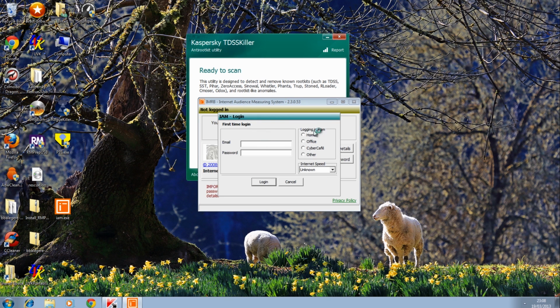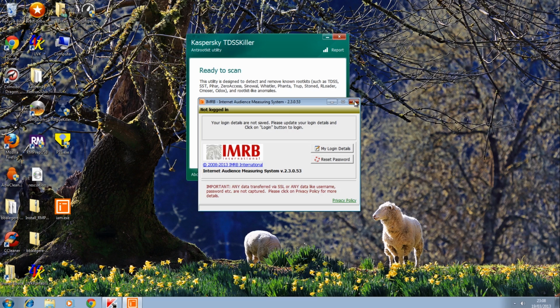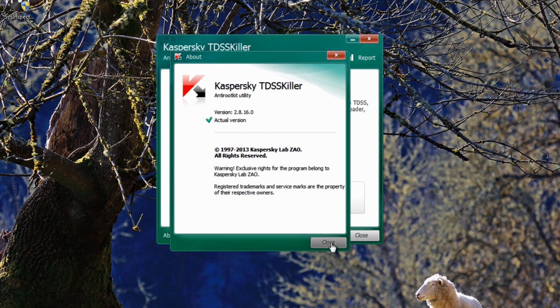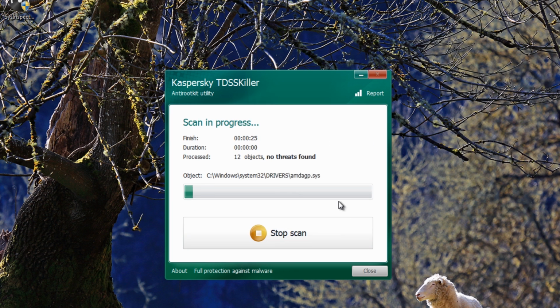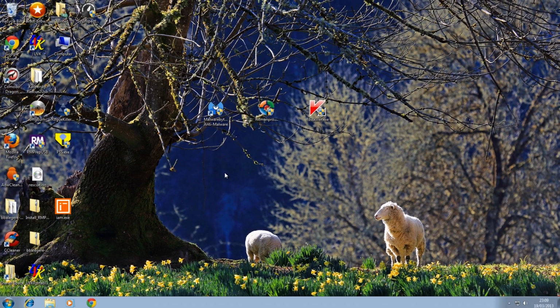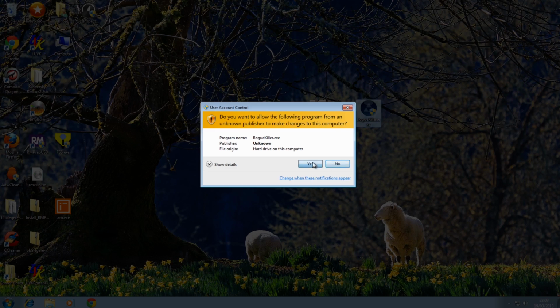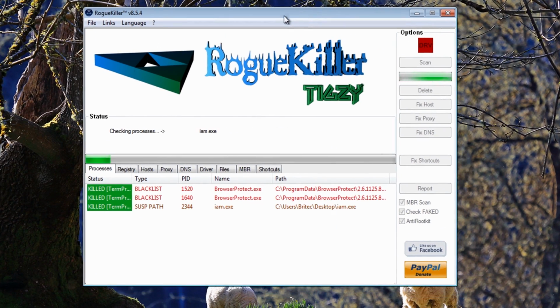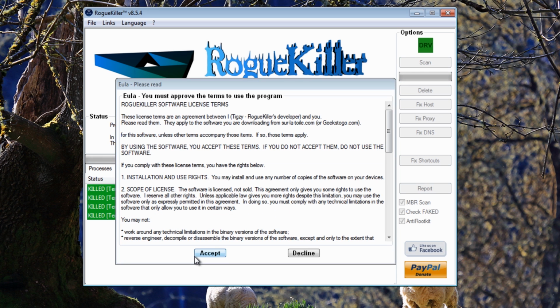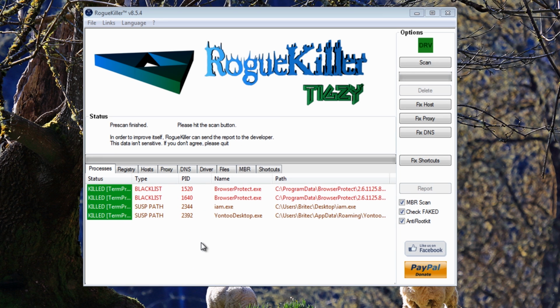Okay, so let's just run that once more. This thing's getting on my nerves. Let's move this down. Okay, that's gone. Okay, so before we run, let's try RogueKiller here, just to see what we can find. We've got a couple of bits popping up here, as you can see, and it's picked up that iam.exe, which is that thing that keeps coming up.